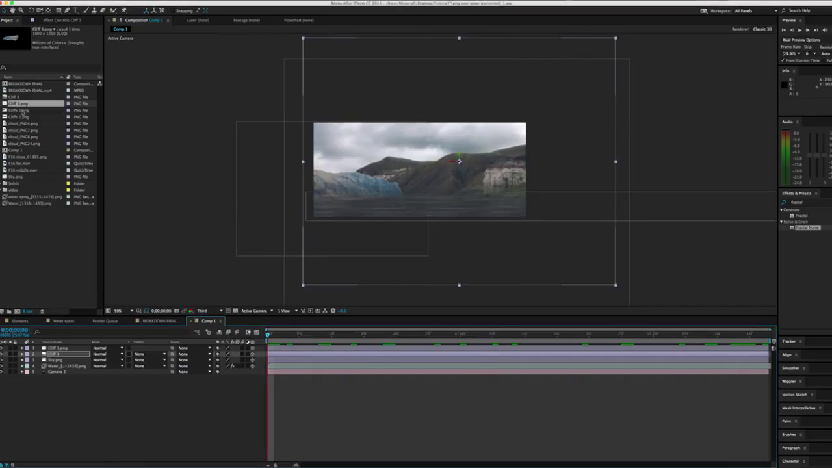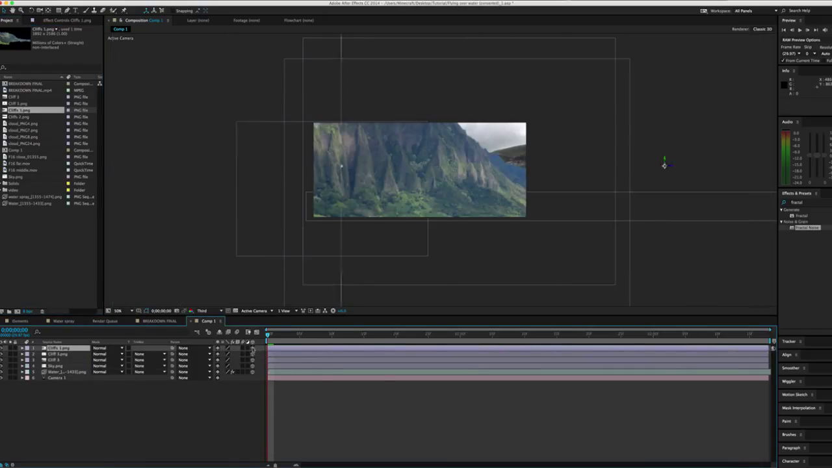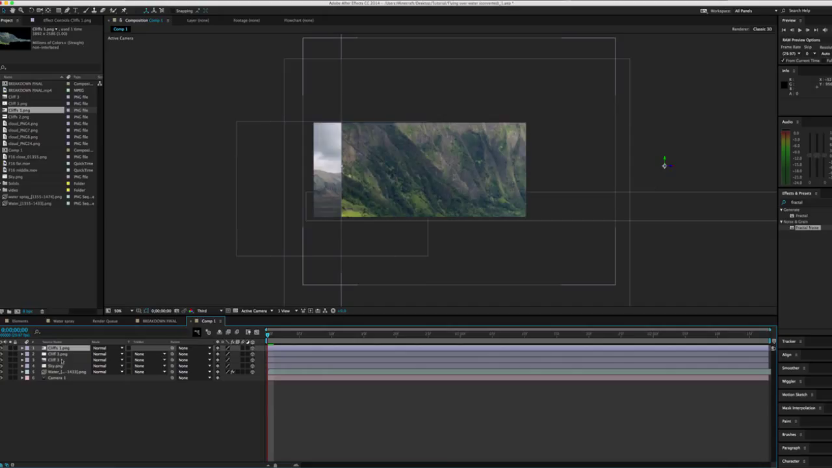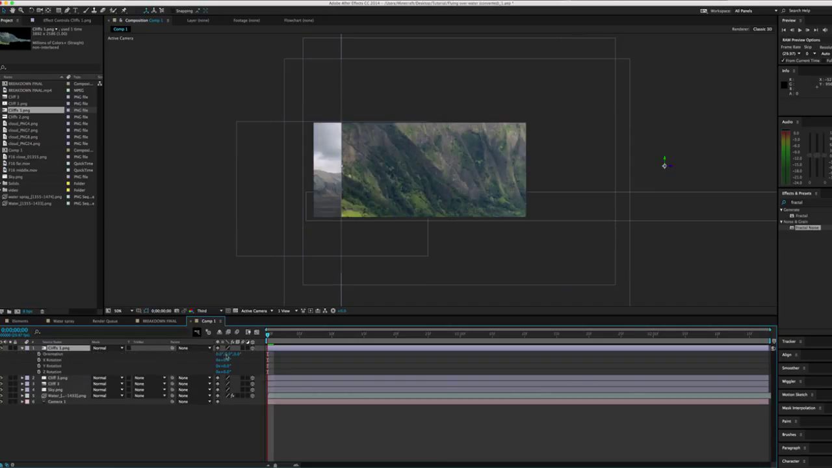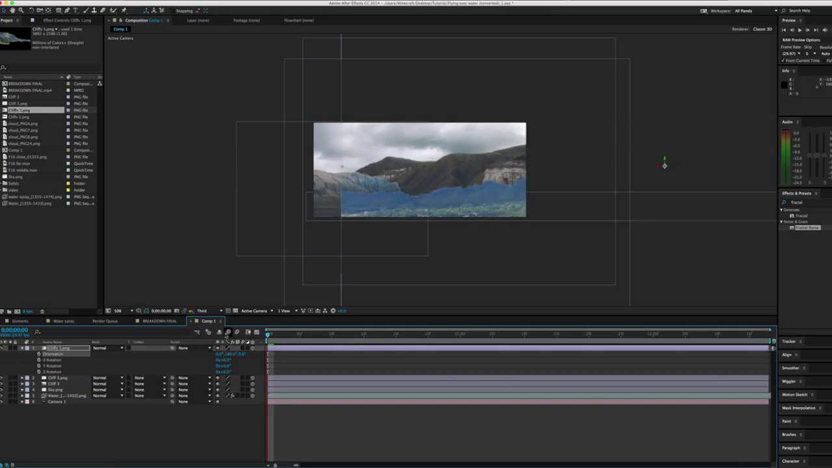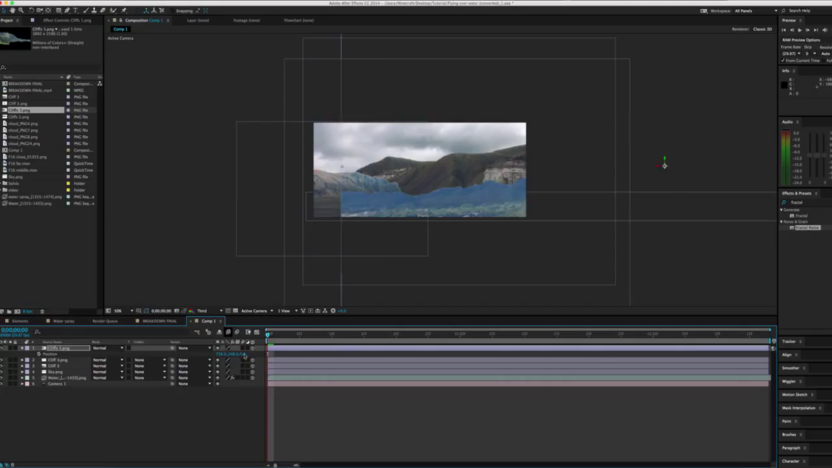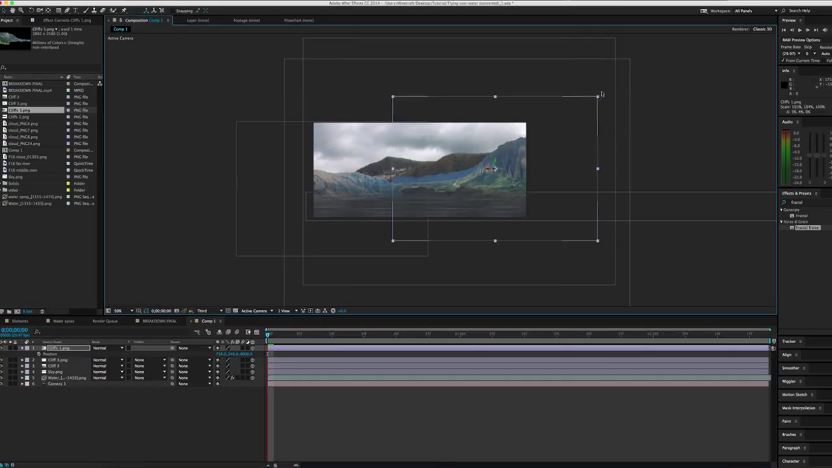Next is we can take this next cliff, Cliff 1, drag it out. Same thing, 3D layer, R for rotation, change this to 180 degrees, and then P for position, and drag it way out there. This one will be much closer. This is our big mountain. I'm going to set this to around 4,000 pixels, and drag this way out.